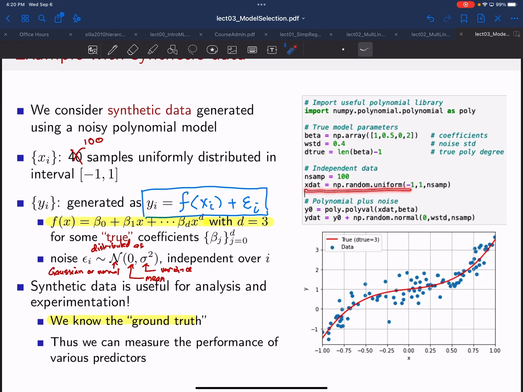Here is where we generate the data. We're using this NumPy random library, which has a uniform distribution. We tell it to generate 100 samples from -1 to 1. And those are the values of the dots along the horizontal axis. So you can see there are 100 samples.